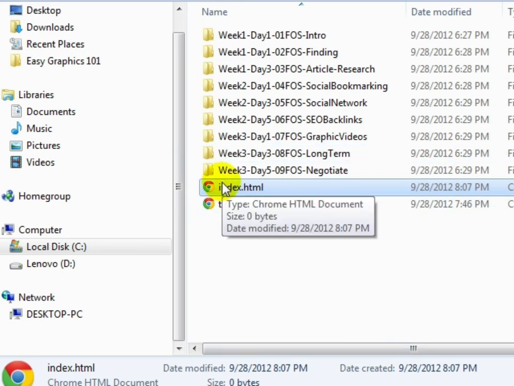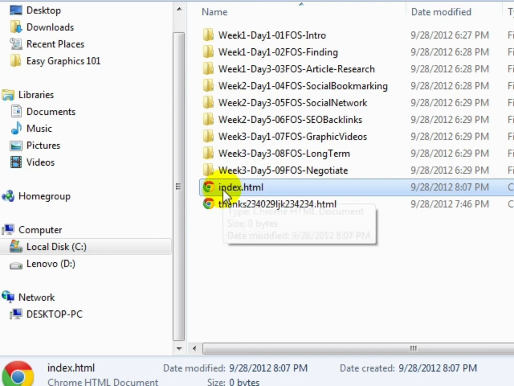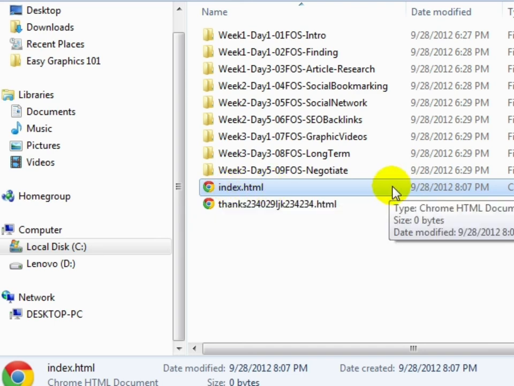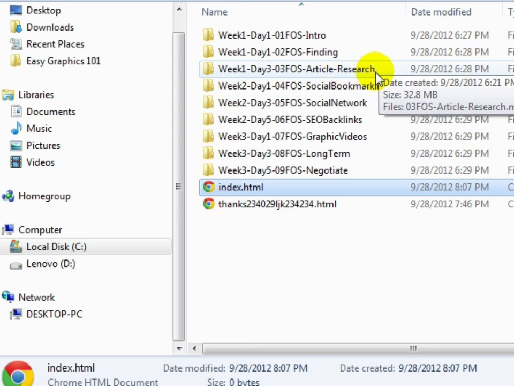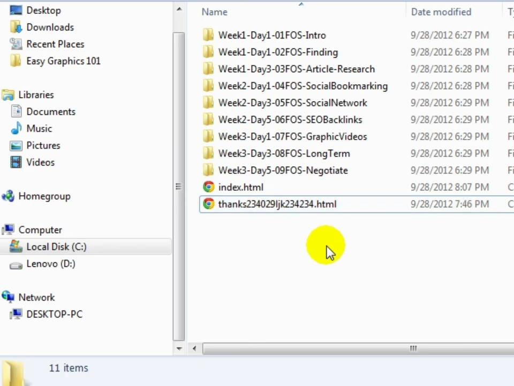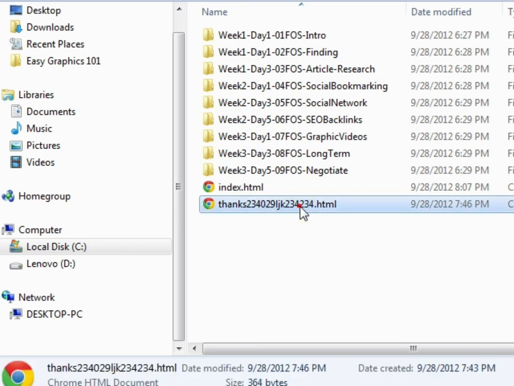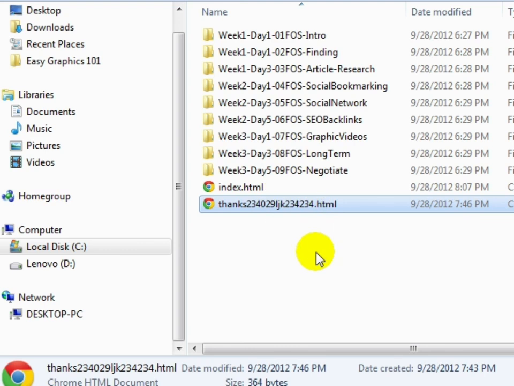I'm going to leave that there because what we're going to do next is create the PayPal button. Now, the PayPal button is going to be on the index.html page, the sales page, and then when somebody purchases the product, they are going to be sent to the thank you page. Now, in order to create a PayPal button, you're going to need to have a link to this specific page. So in other words, you're going to need to tell PayPal where you're going to upload your thank you page.